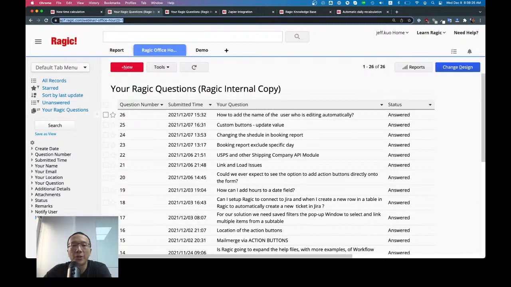So yeah, stay tuned. For all new features, when you log into the Ragic page, you're going to see a pop up from the right. They'll fly in and tell you about all the new features.